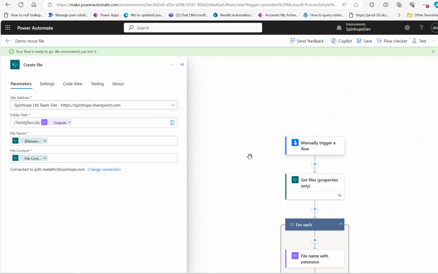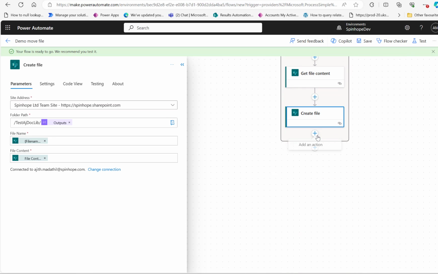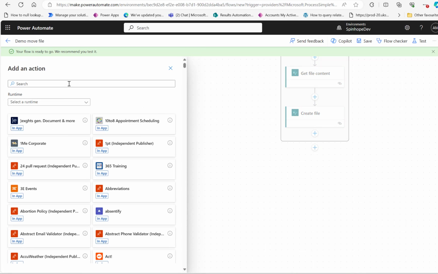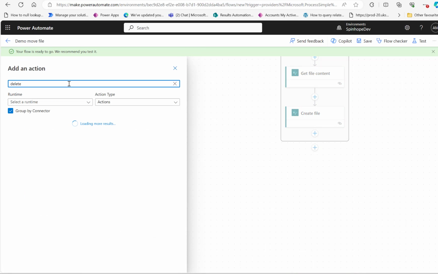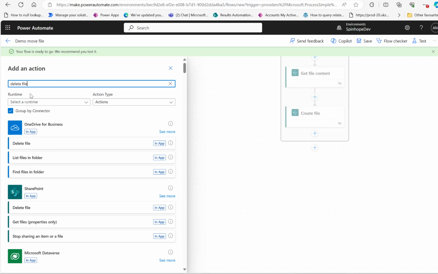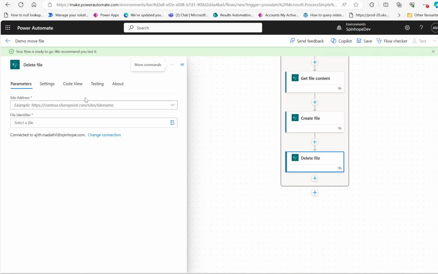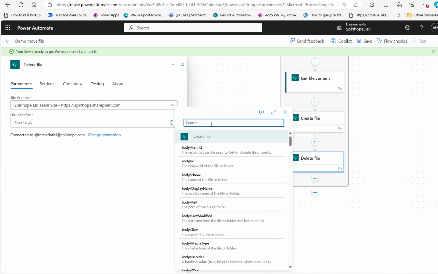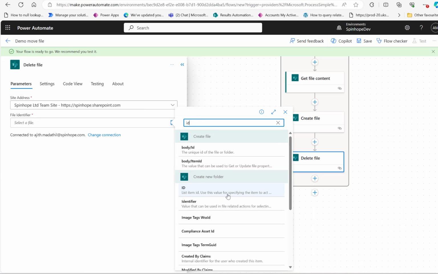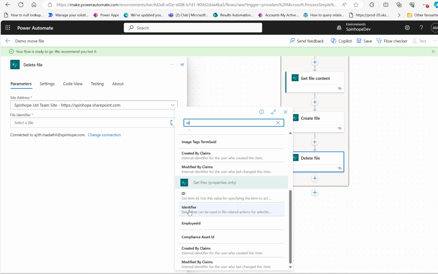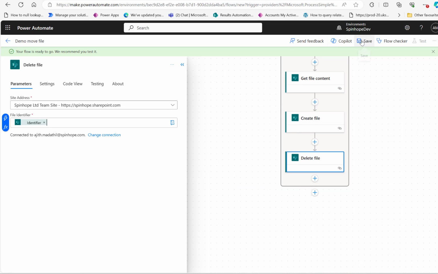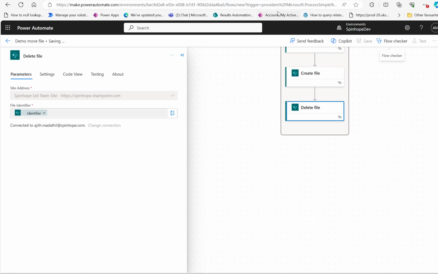Okay, let's go back and add an action step again and delete file. Here we go, delete file, SharePoint action step again. Select the site, file identifier, it's the same thing we did earlier. So go to the dynamic content, search for the ID, look for get file properties, file identifier, that's the one. Save it. Okay, that's done now.